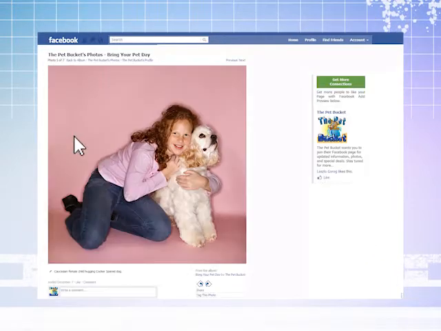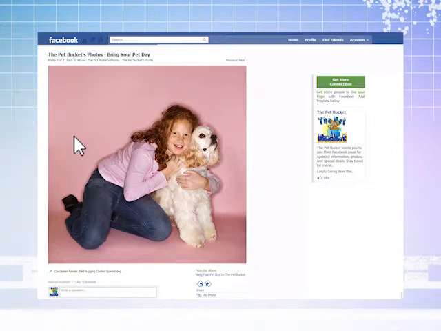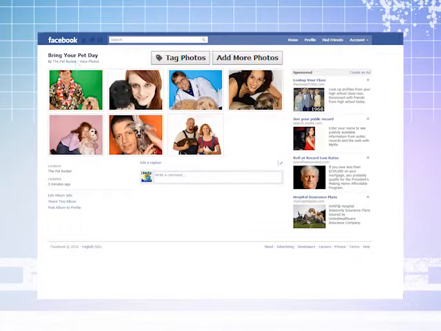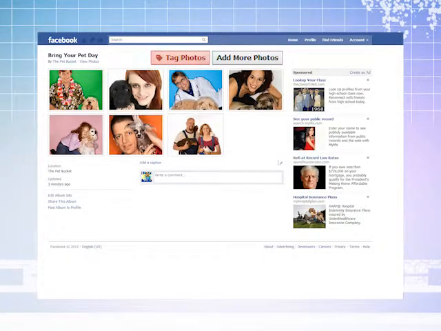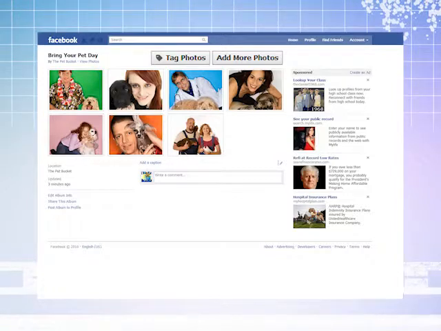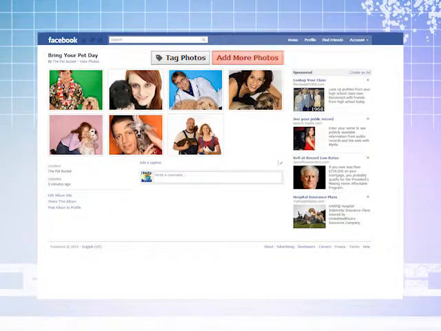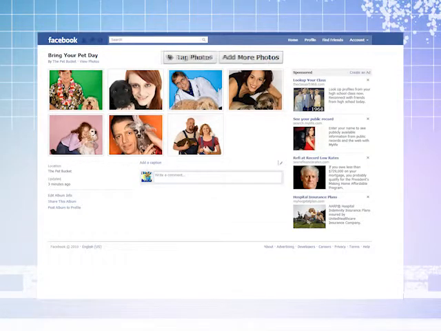Clicking on any photo will display it at full size and allow you or any of your fans to talk about the picture. You'll notice there's also two buttons on top. Tag Photos lets you identify the people in the picture, which will make that picture appear on their own personal Facebook page. Add More Photos lets you add to your album. You can do either of these at any time.